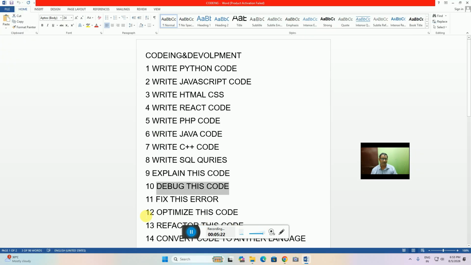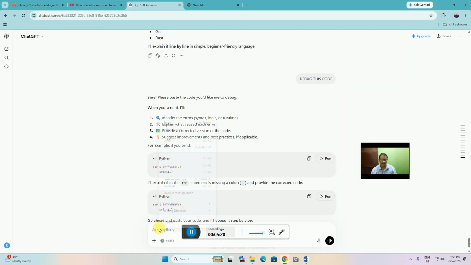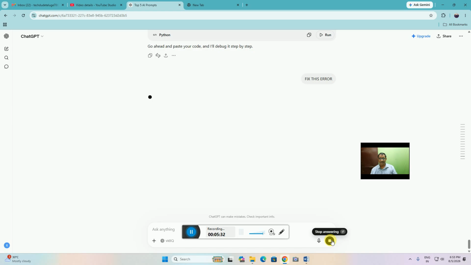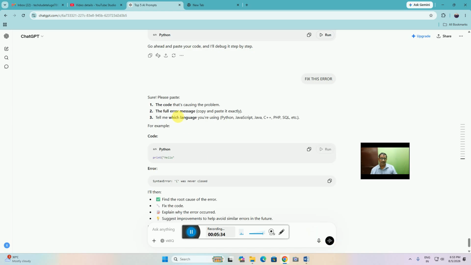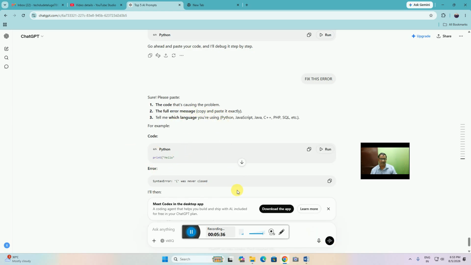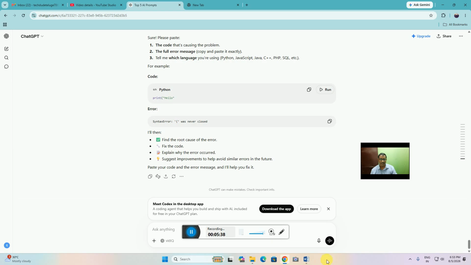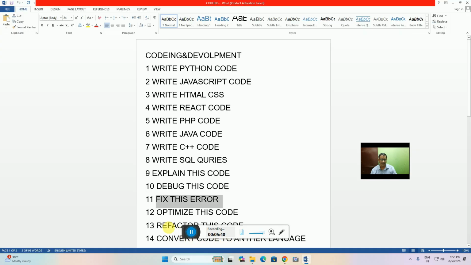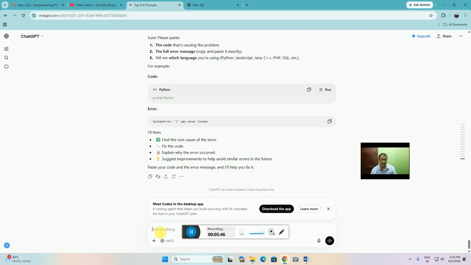Another prompt is: fix this error. Copy, paste, and upload. This is the code causing the error, and it is also given. After that, another prompt is: optimize this code. Copy it, open ChatGPT, and click here.